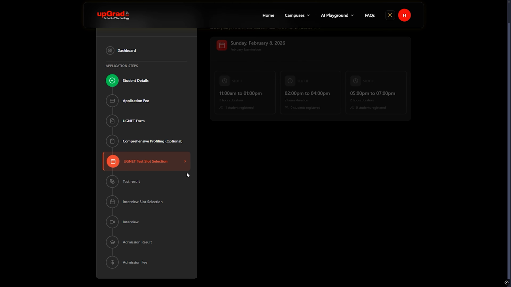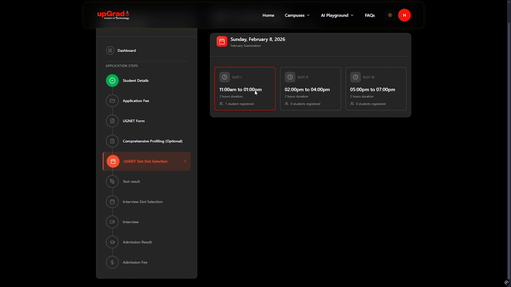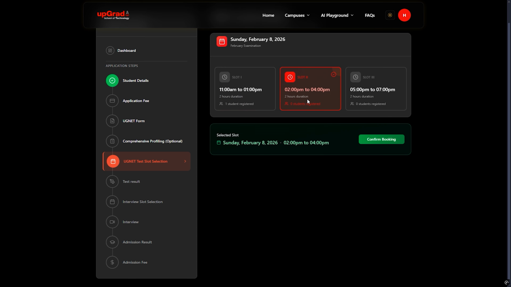Once all the details are filled, you will reach the declaration section. Here you must confirm that all information provided is true and accurate, and acknowledge that any discrepancy may affect your admission eligibility or your scholarship. Tick the declaration box to proceed. Next, you will select your UGNet test slot. You can choose from 3 available slots: 11 AM to 1 PM, 2 PM to 4 PM, 5 PM to 7 PM. Select the slot that suits you the best.